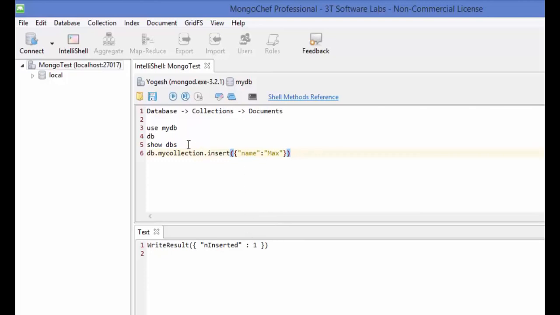Now once again we are going to give the show dbs command to see whether we can now see our database in the list of databases. So once again execute this command and now you can see MyDB is also listed in the list of databases.